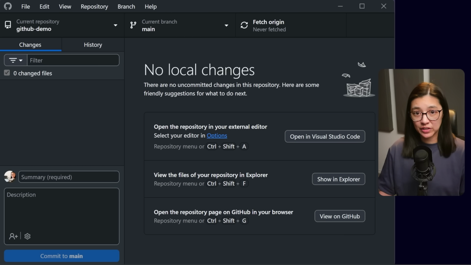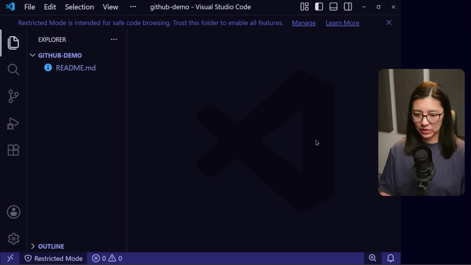So to open our project in VS Code, we can actually do it right from GitHub Desktop. So on the right side here, it says that we can open our repository in our external editor. I have it set to VS Code. So if you click this button, we're going to open VS Code.